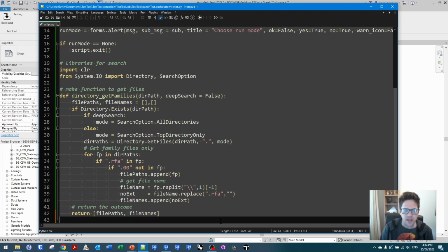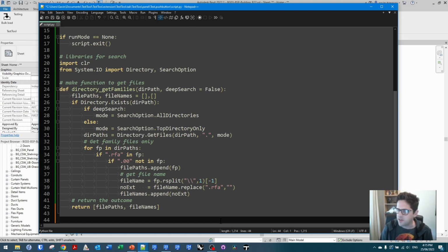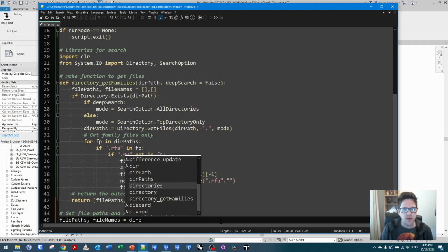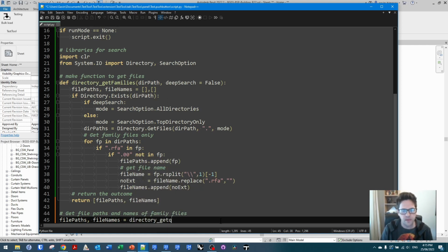So now that we've got these, we can then verify. We can actually get the file names first. I'm going to use a special method here. I'm going to store two variables to a function outcome, which I know will yield two objects. So in this case, get file paths and names of family files. I'm going to say file paths and file names is equal to my actual function, which is going to firstly target the directory path, and it's also going to target the run mode as the two arguments that I'm providing.